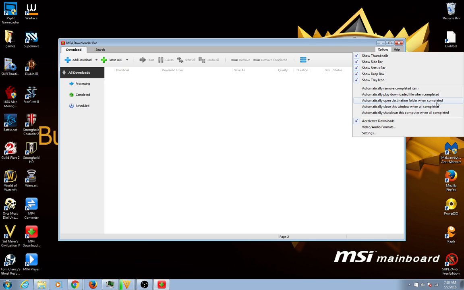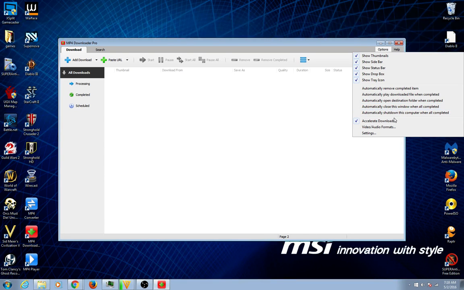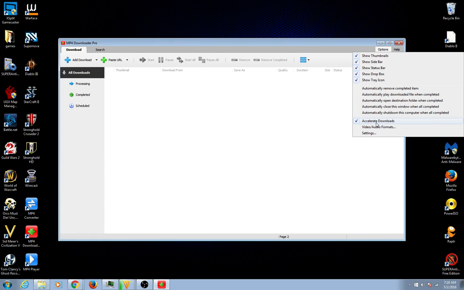You can also automatically play them, automatically open up the destination folder where it downloads, close this window when all completed, automatically shut your computer down, and the accelerated downloads is automatically checked upon installing, or completion of installing, I should say. So you don't have to deal with slow speeds or anything.